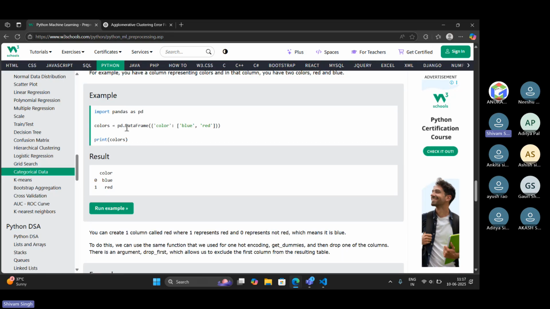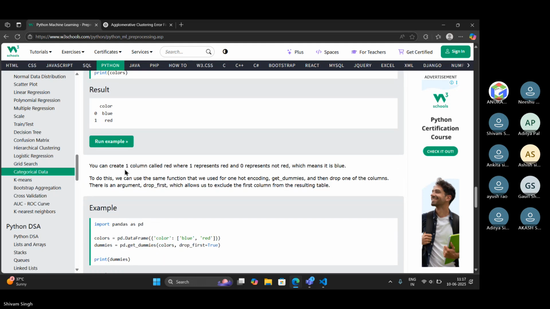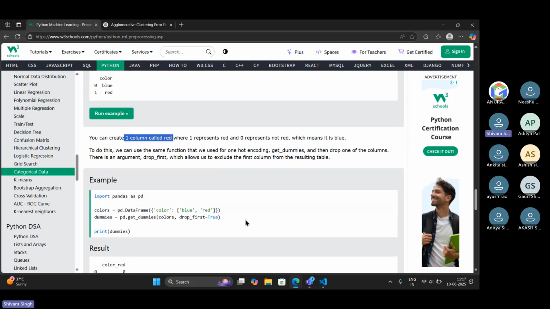Here we are just using the DataFrame, so it is framing the data. Now you can create one column called red, where 1 represents red and 0 represents not red, which means it is blue. To do this, we can use the same function that we use for one hot encoding, get_dummies, and then drop one of the columns. There is an argument, drop_first, which allows us to exclude the first column from the resulting table.